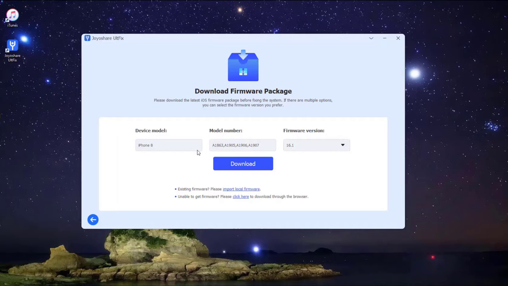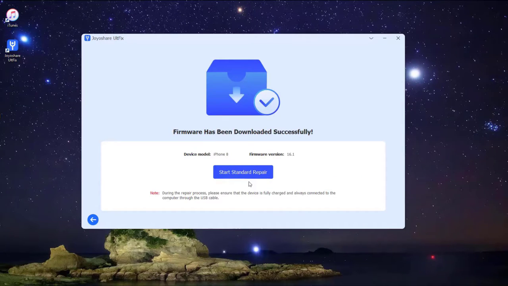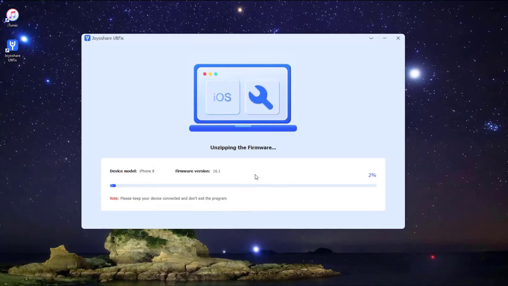Some of the info about your iPhone will be displayed on the screen. Make sure all the info is correct and change the wrong parts, then press the Download button to download the matching firmware package. Lastly, click the Repair button. The downloaded firmware package will be unzipped, and the program will start to fix your iPhone issue. A few minutes later, the repairing process will finish, and your iPhone will come back to normal.